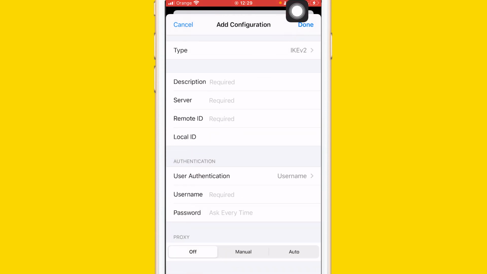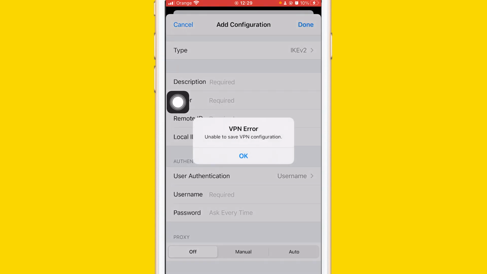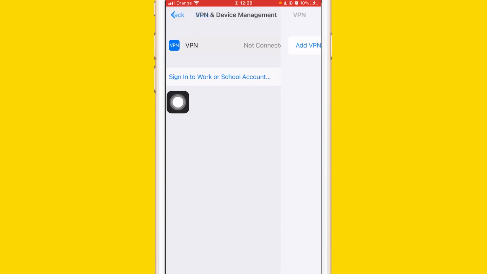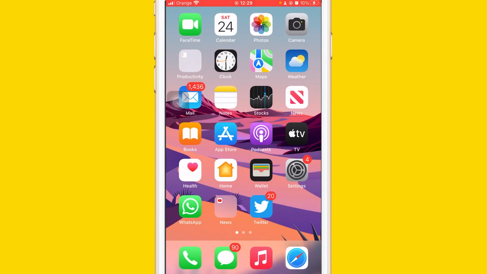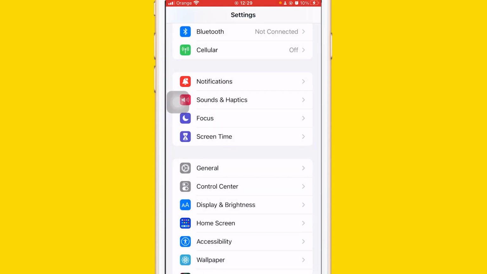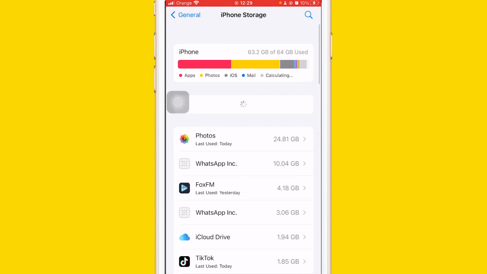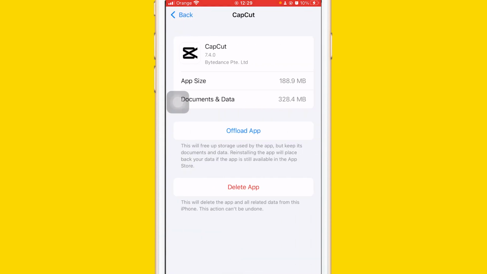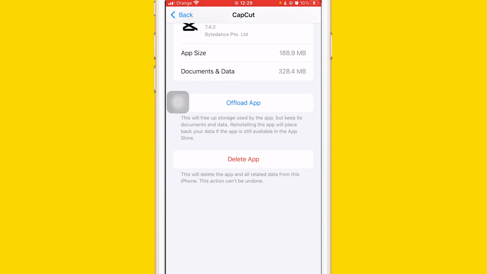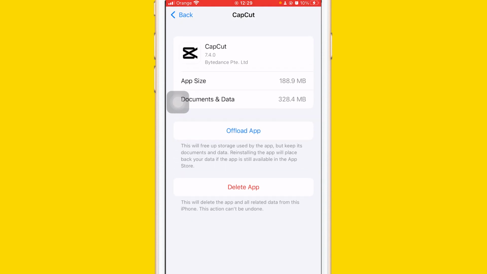Now after that, you want to click done in the top right, and then click OK, and this will fix your problem. If it doesn't fix the problem, here is the last solution which will work for everyone. Okay, when I click on general, again, always click on general, and then click on iPhone storage, and then search for CapCut here. After that, you want to click on upload app and wait a few seconds and click on reinstall app. Okay, after you click on upload, wait a few seconds and click on reinstall, and you will be able to fix this problem.